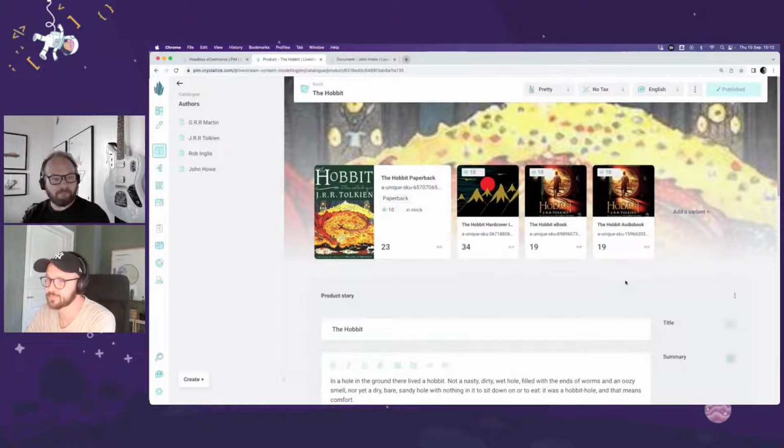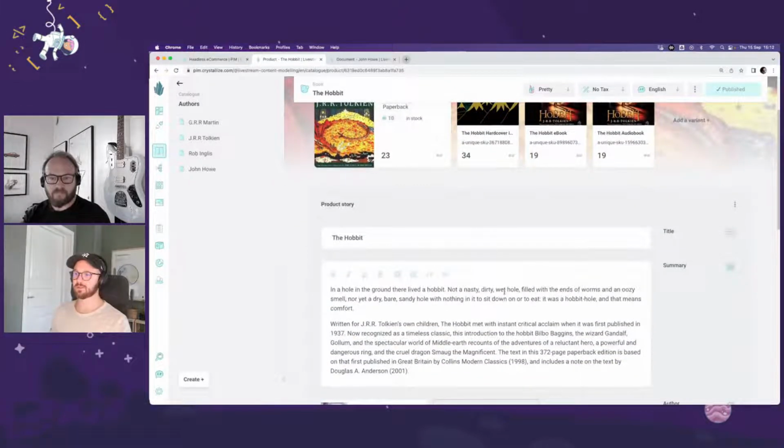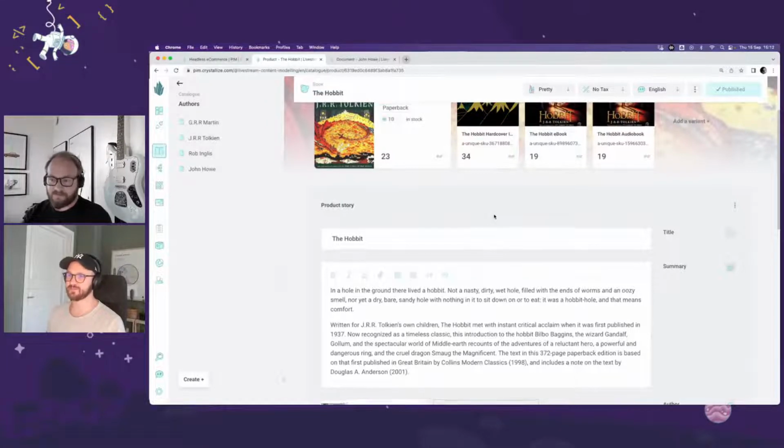The beautiful part is that, of course, all the variants now share the same product story. So you have both the product story and the variant story combined. So you don't have to input this over and over again for each variant. Hence why the summary might make sense to have on the product still. Exactly.